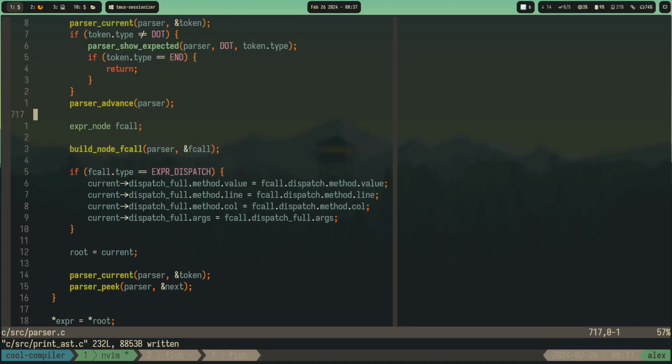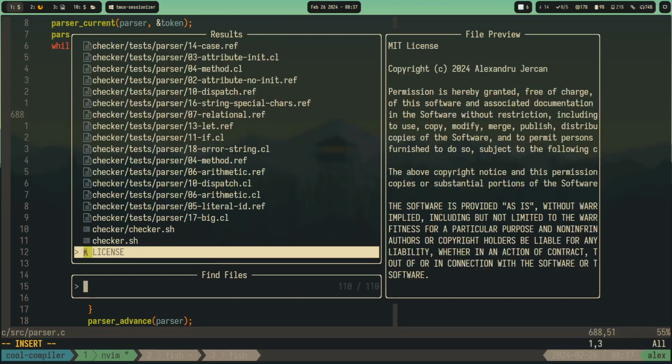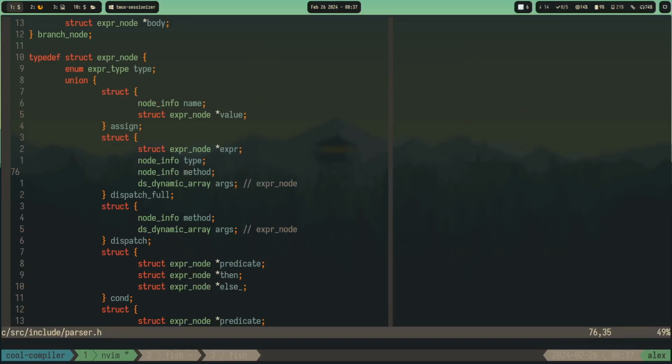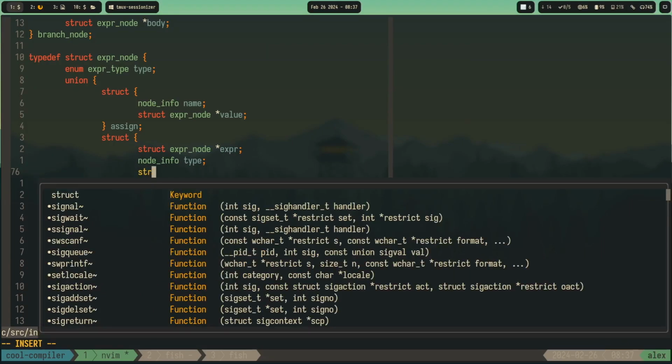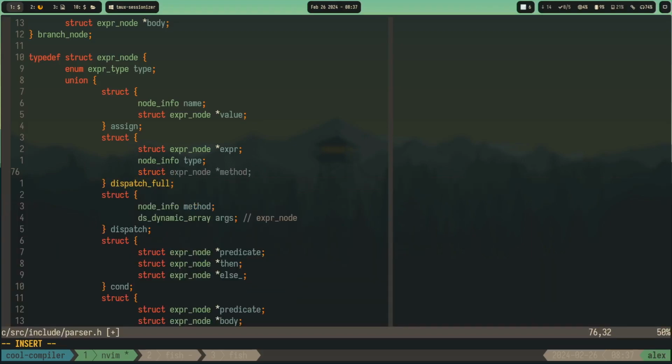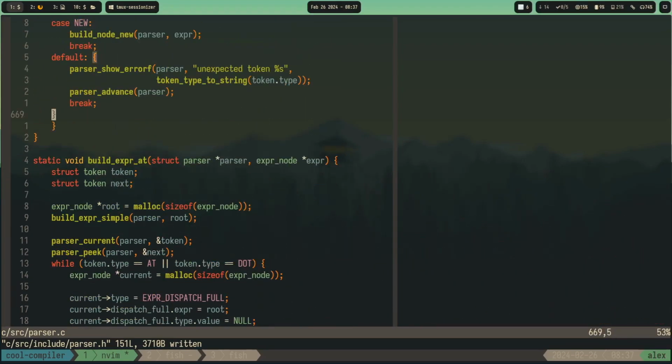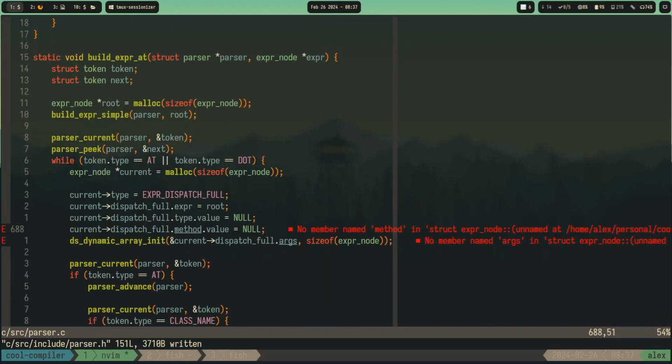Let's go into the parser.h and let's change this to be a pointer to a dispatch, because that's the only way I can see it working. So here is going to be a struct dispatch pointer dispatch. So just like this. So that's not going to work, obviously. We need to allocate it.